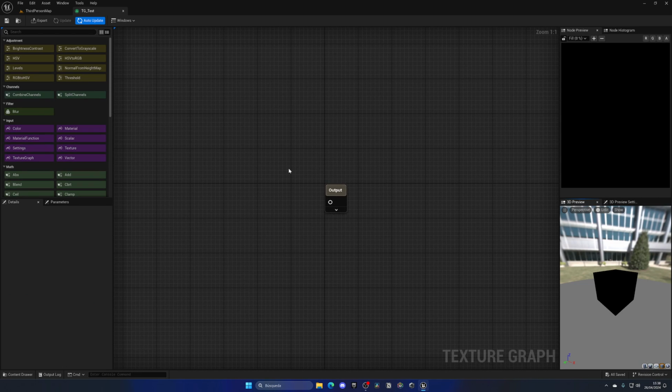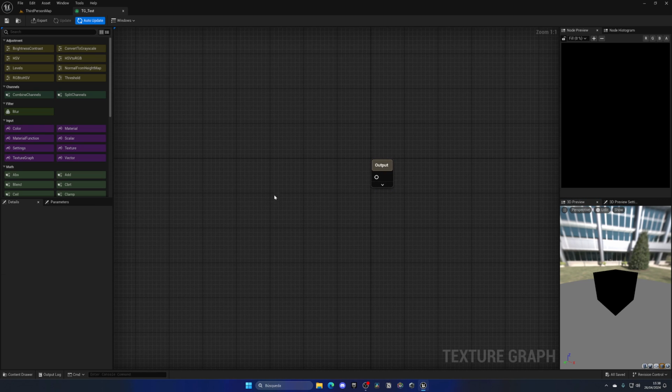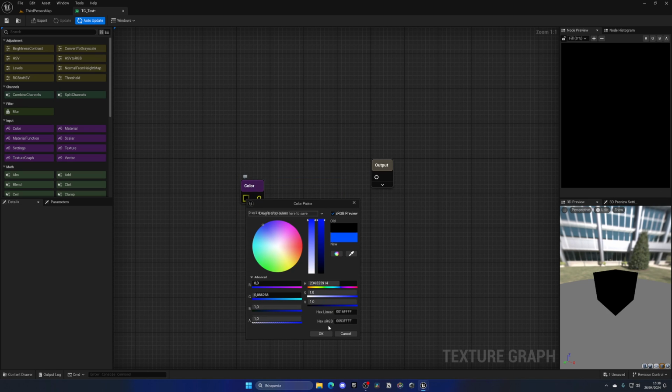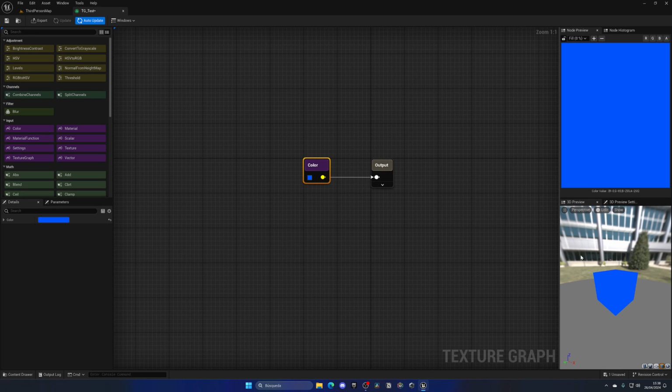Basically, this texture graph allows us to procedurally create textures using nodes, just like, for example, in Substance Painter. As you can see, we have an output node over here, and we can start to drag in things. For example, I could just right click, search for color, and change the color to be kind of bluish, and plug it into the output, and there we go. Now we have a blue texture, as simple as that.